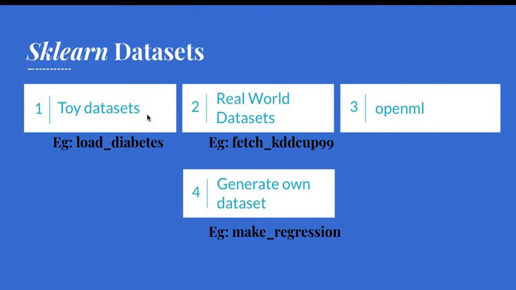Going to look at inbuilt datasets inside Scikit-learn. So I have categorized this into four. One, toy datasets; two, real world datasets; three, datasets from OpenML; four is generating your own dataset.